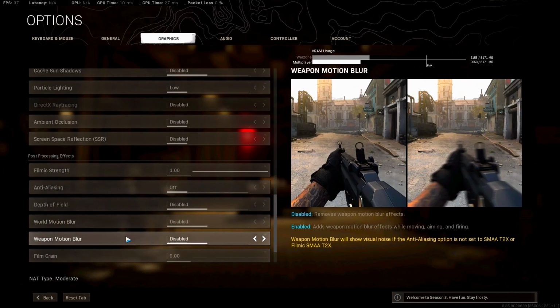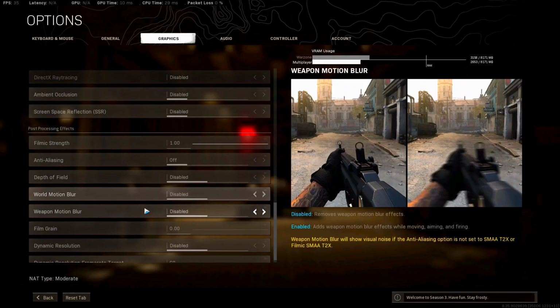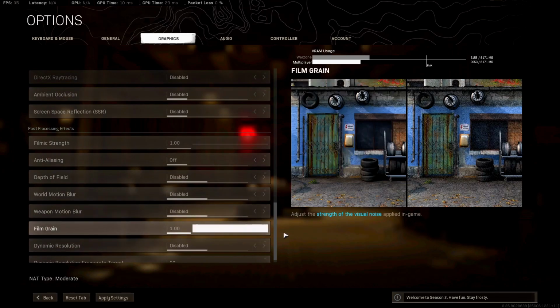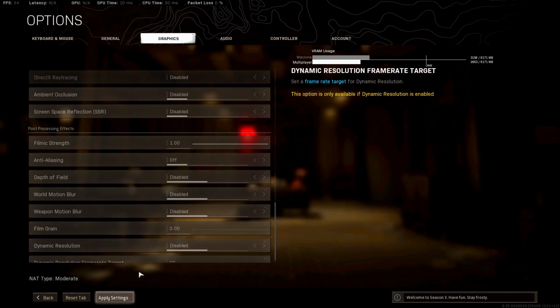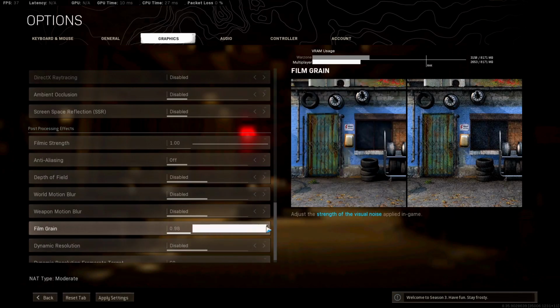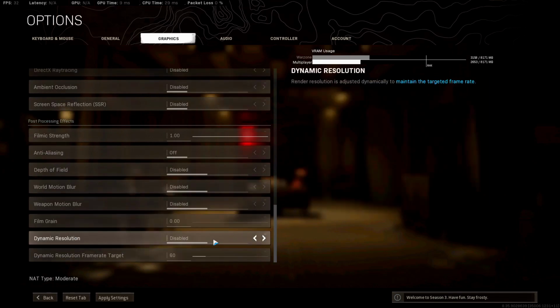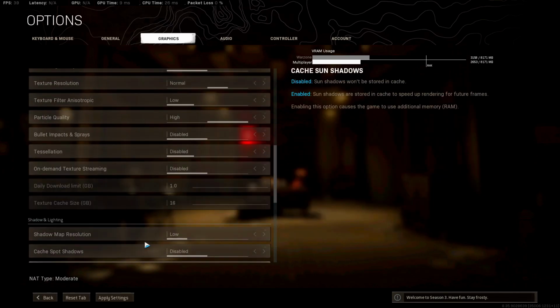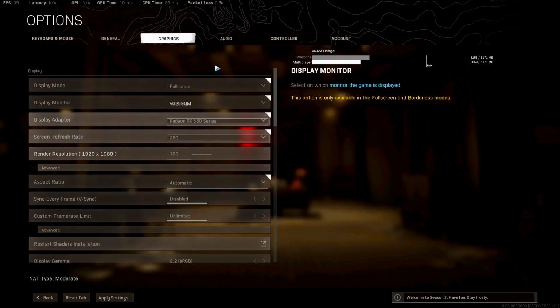World motion blur and weapon motion blur off and off. Don't have that on. Film grain, this is just going to add a grain to your game. I don't recommend having this on at all. It just looks bad in my opinion. I'd recommend that off for visual clarity. Dynamic resolution, just have this off. This is just a target frame rate. We don't need that. And now on to your audio.